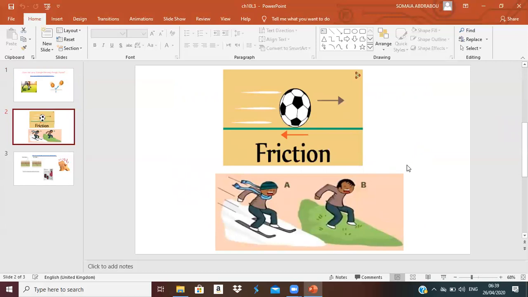Friction. What is the meaning of friction? It is a force that makes things stop or just slow down. So if you hit the ball with all of the force that you have, you hit the ball very hard, the ball will move far and far away. It will keep moving, or at one point it will stop.